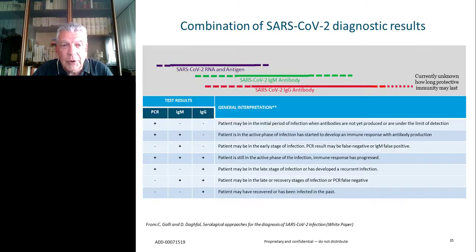So if you want to conclude on the different combinations you have here, assuming that you have this kind of time course in which RNA will fade away earlier, then IgM, and then IgG will persist longer, you may have these different combinations of results. If you test for both RNA, usually by PCR, and for IgM and IgG separately, which will allow you to time the infection better, you have all the different combinations you see here.